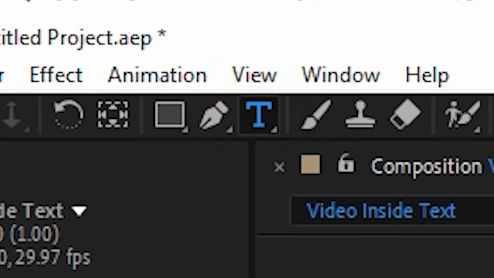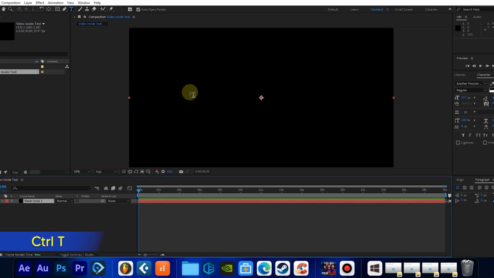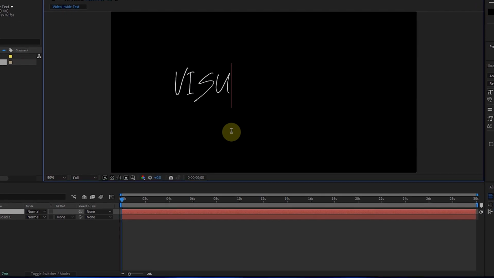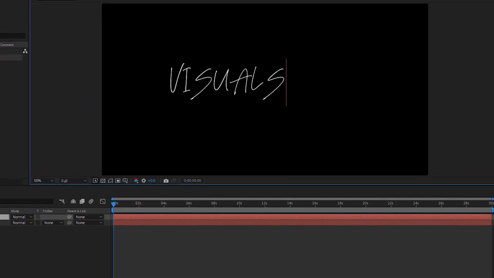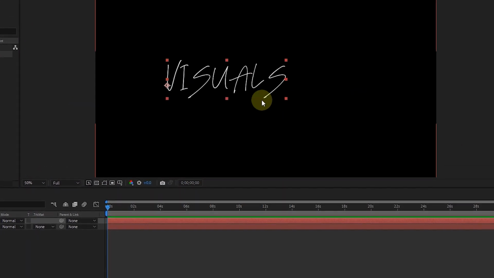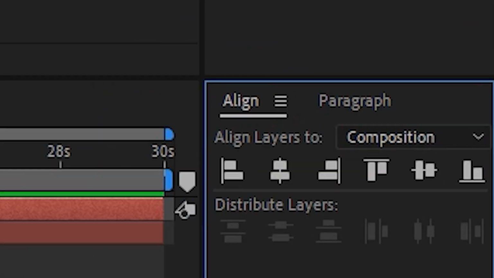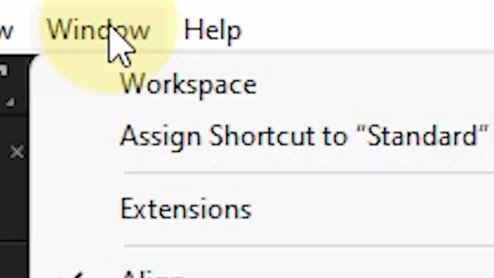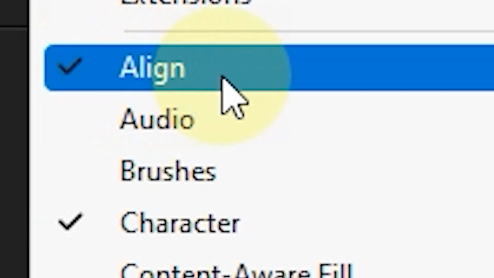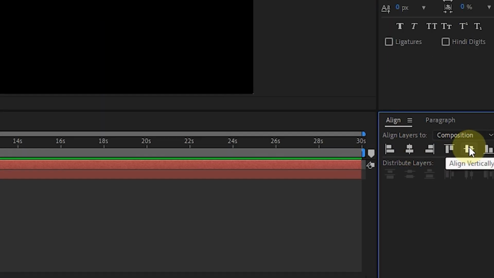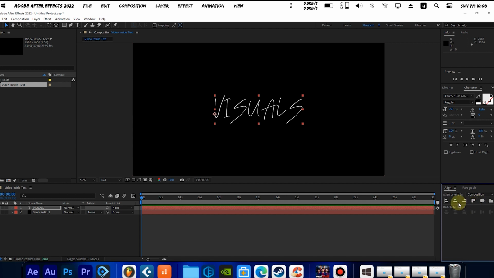Click on the text tool or use Ctrl+T to bring up the text tool, then type in your text. In my own case, I'll type in visuals. You want to make sure your text is aligned to the center, and you can align your text to the center by going to the Align tab right here. If you can't find the Align tab, just click on Window and then click on Align to add it to your workspace. Center the text by using the Align tool, aligning it horizontally and vertically.